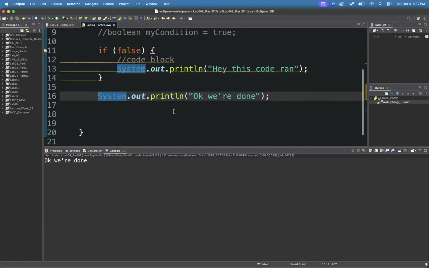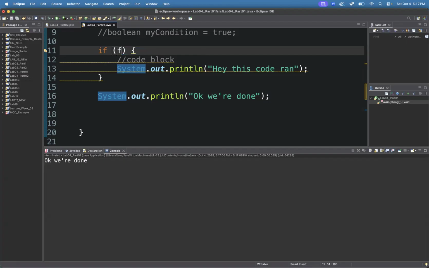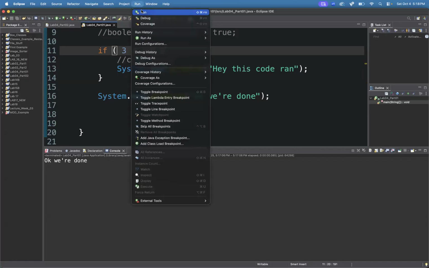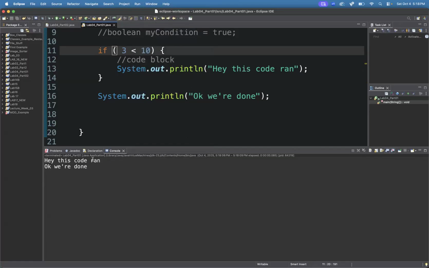Now, the point is that inside of this if, where the condition is, you can put a lot of different things. So, for example, you can do less thans and greater thans. Like if I say if 3 is less than 10, print it, and it prints it. Why? Because 3 is less than 10.